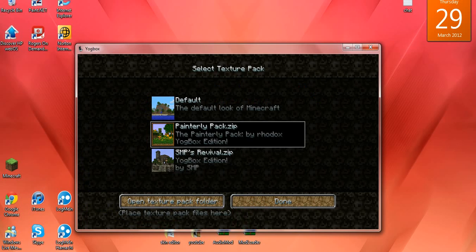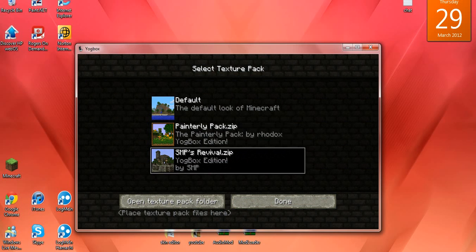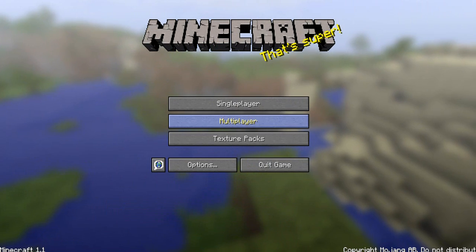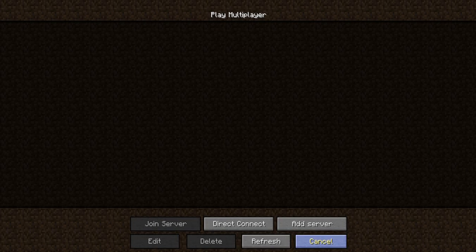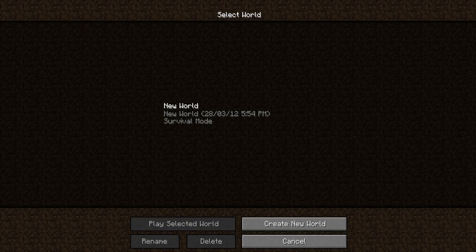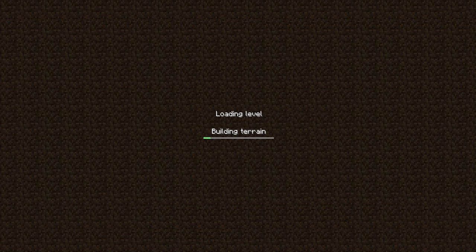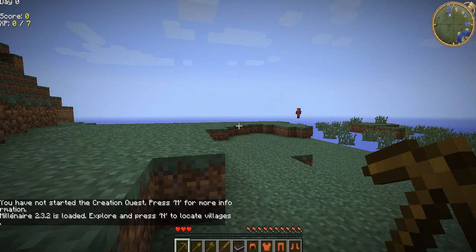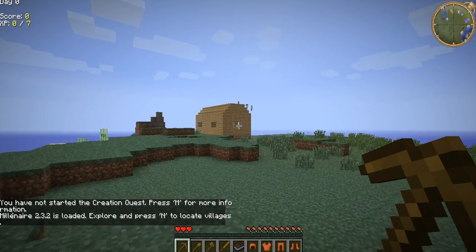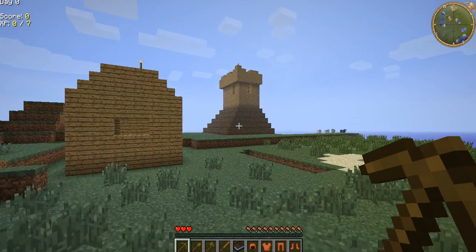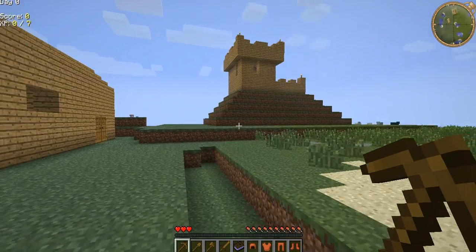It comes with 2 different texture packs, so I'll just do default, I guess. Make it bigger. I don't know what happens if you play on a server with this, but now I'm just going to play single player. I'm not going to do much on it right now because I want to save it for the Let's Play YogBox. But my village is over here, and yeah, it's sick. So watch out for the Let's Play YogBox. That will be coming soon.